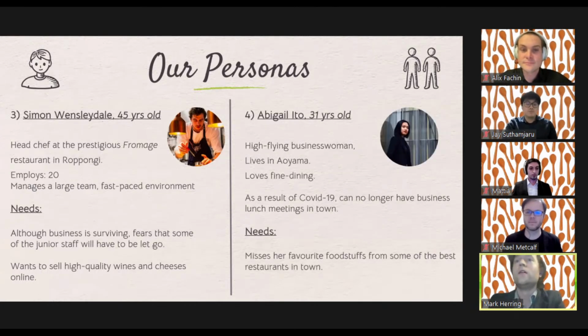And finally, we have Abigail Ito. She's a high-flying businesswoman. She lives in Aoyama, and she loves fine dining. As a result of COVID-19, she doesn't really go on business lunch meetings that much, and she misses her favorite foodstuffs. So she wants to get some of the best food and foodstuffs she can get from restaurants in Tokyo. So these characters are a snapshot of our users. Now let's see how this was translated into our product. So I'll hand it over to Mattia.